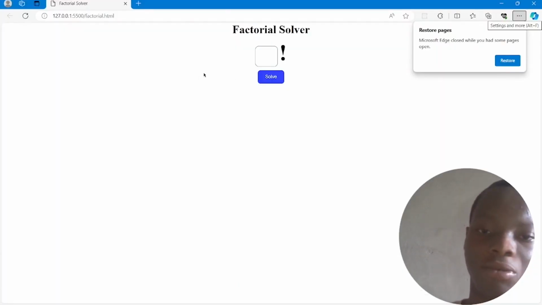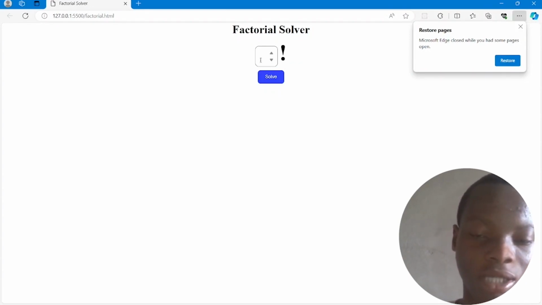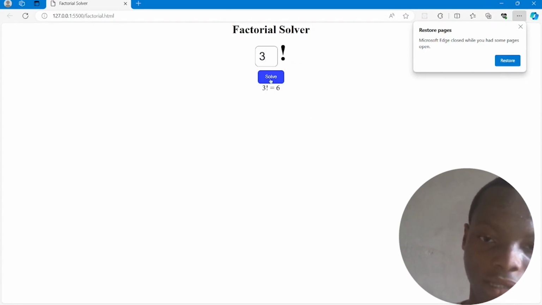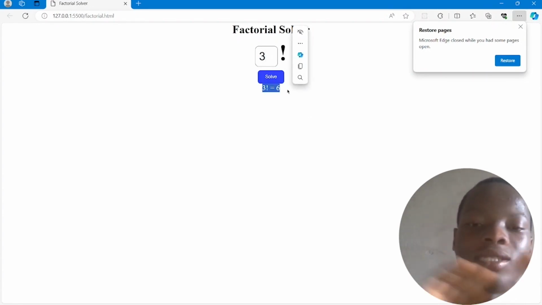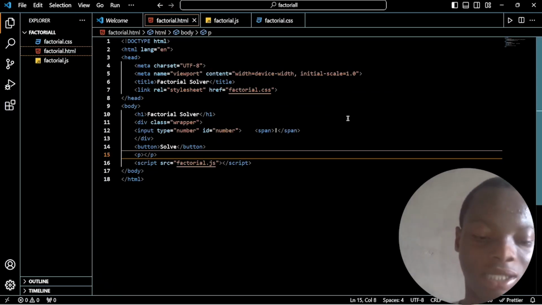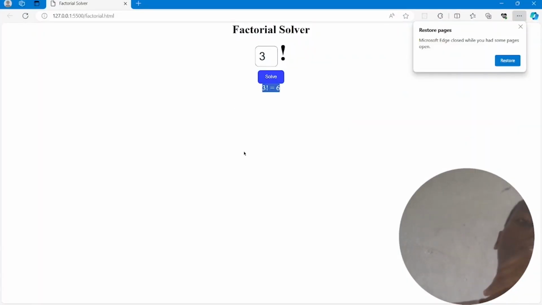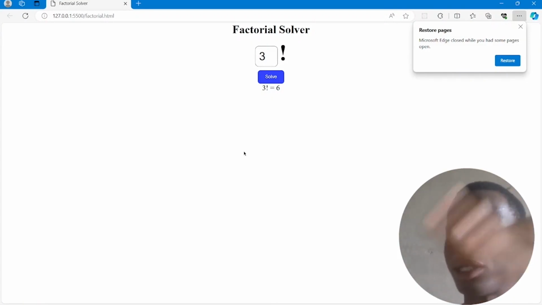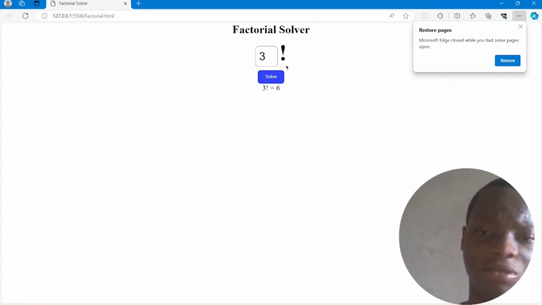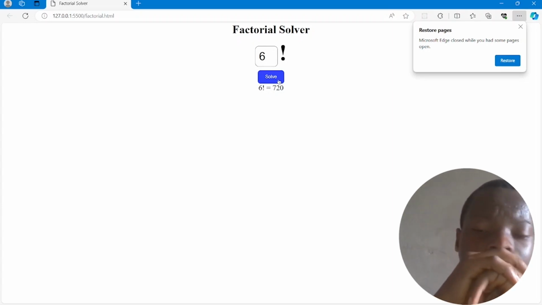So, the factorial solver. Let's see 3 factorial. What is 3 factorial going to give us? Everybody knows the answer is 6. So 3 factorial equals 6. If 2 factorial equals 2 and 3 factorial equals 6, what is 6 factorial? Let's find out. Simple as ABC. 6 factorial is equal to 720. No cap. So now you know how it works.